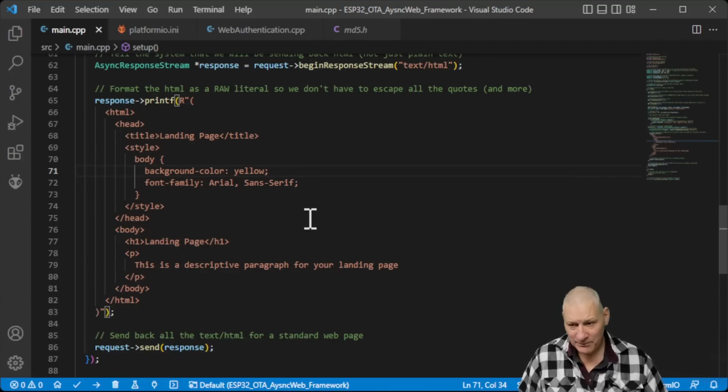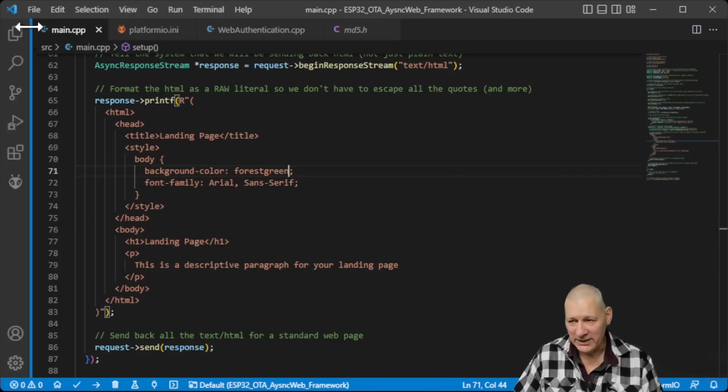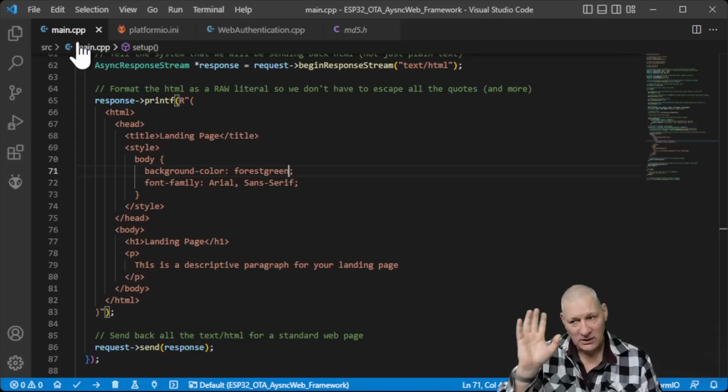What would happen if we typed in, I don't know, forest green? Fine. Now we need to compile that. Well, on the Arduino, you compile things up here, isn't it? Not upload. We're not uploading. We're just compiling or checking our sketch.